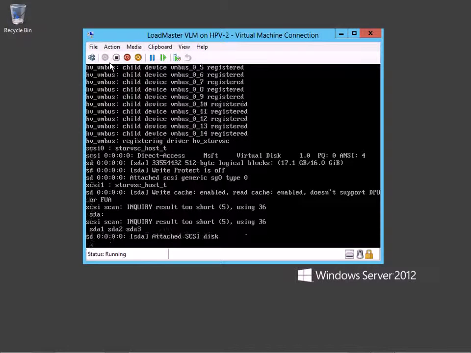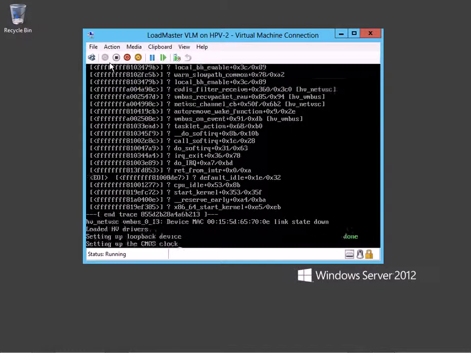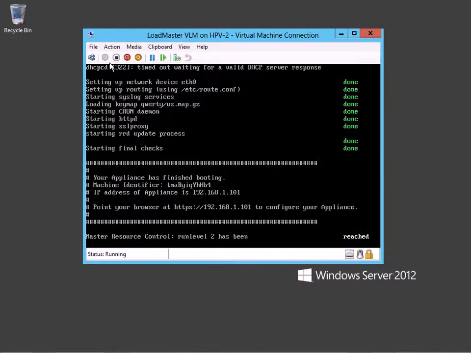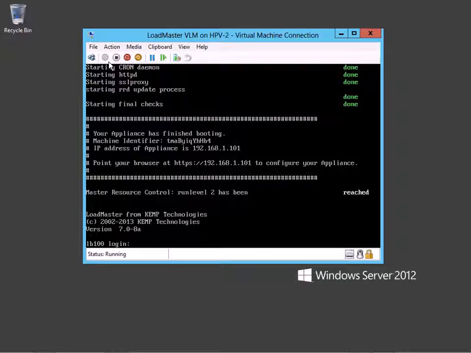As you can see, we have a very quick boot process, and we'll be at the console shortly. So, as you can see here, the IP address of this appliance is 192.168.1.101, just as I had mentioned. We're going to change that in a moment, but first we have to log in.